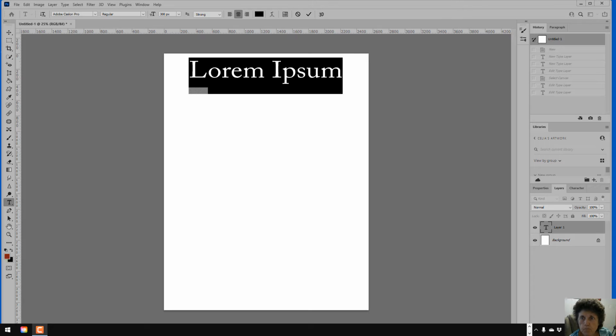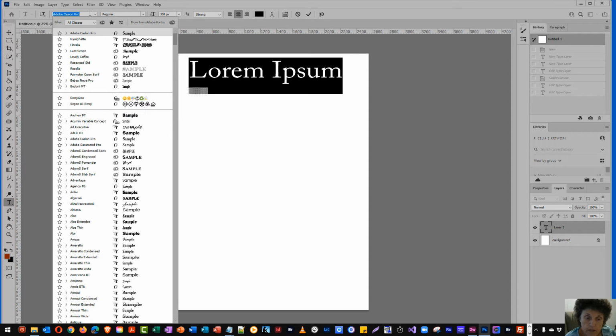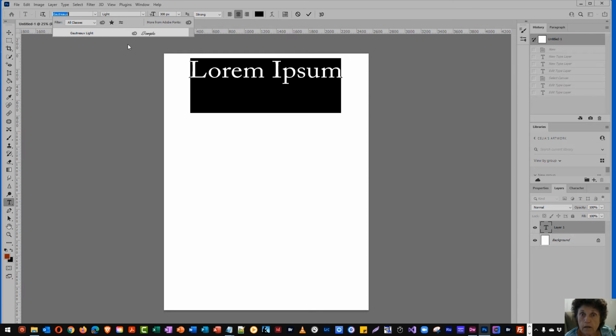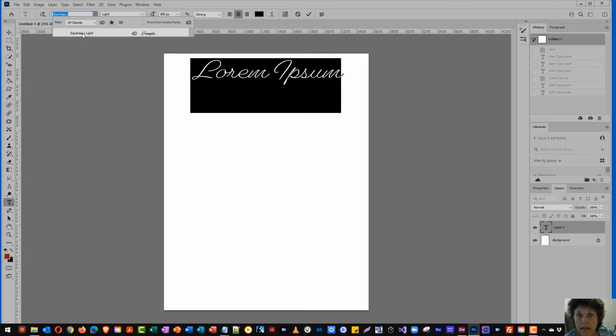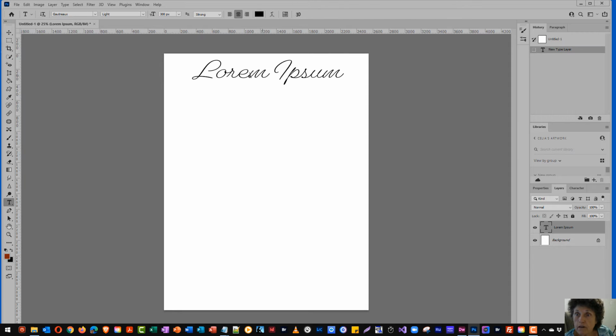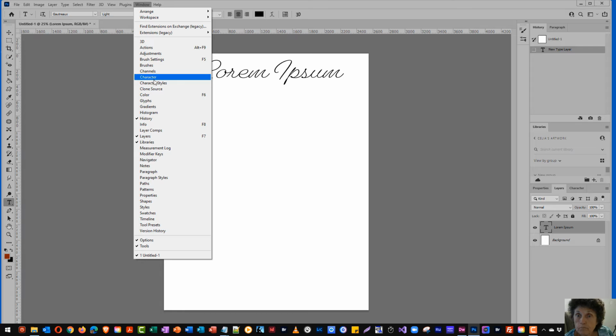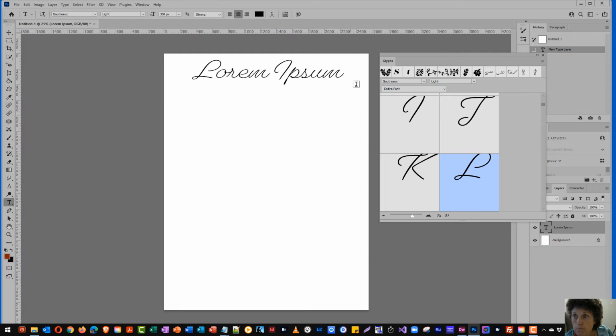Okay, on the last project, we were using something called Adobe Caslon Pro. Let's change to a different font. Let's try something called Gautreaux Light. Okay. Now there we go. Let's bring up our Glyphs panel. Window, Glyphs. Okay, and we have the same thing over here, so we're good to go.